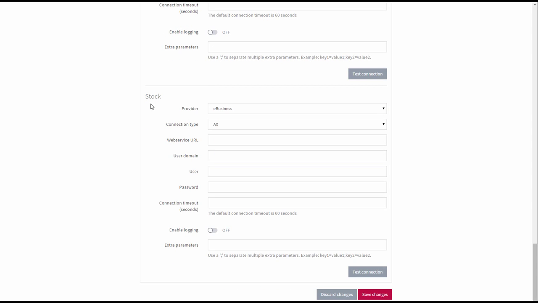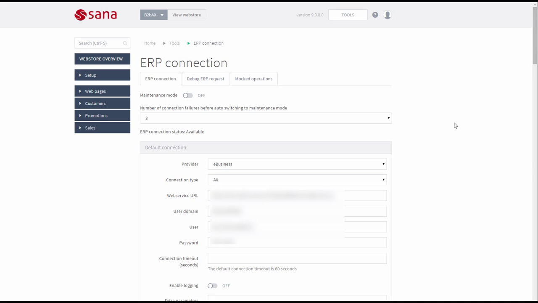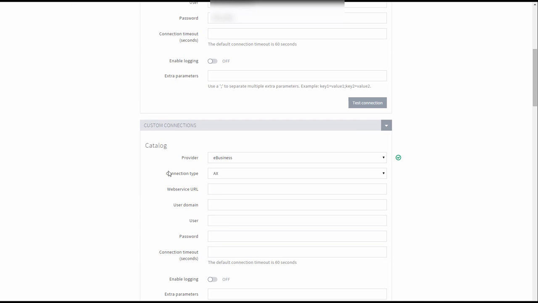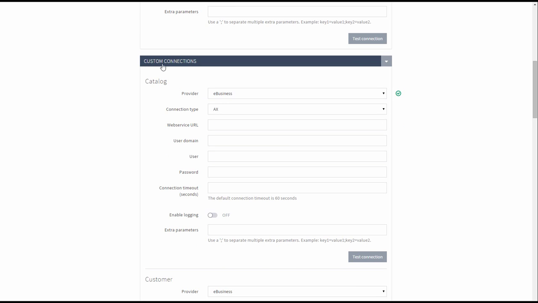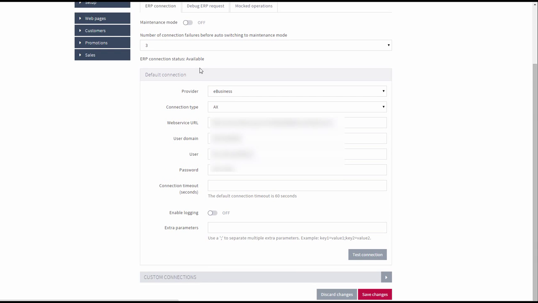It is also possible to connect some of the Sana Commerce subsystems to one ERP system, but via multiple ERP web services to distribute the load. So let's sum up. If you connect your Sana Commerce to one ERP system, you can set up connection in the default connection area. If you connect some subsystems of the Sana Commerce framework to different ERP systems or to one ERP system but via multiple ERP web services, set up the appropriate connections in the custom connections area.